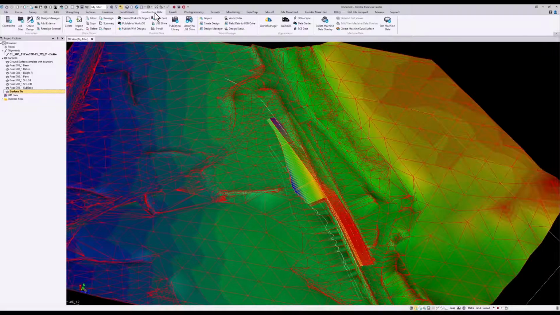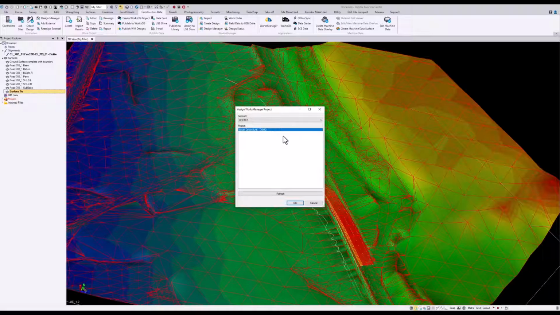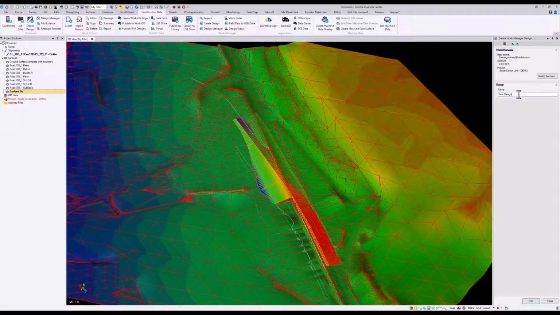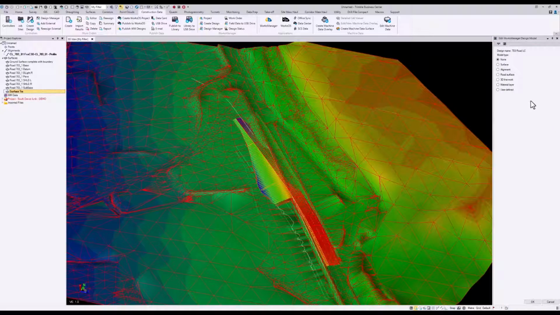In order to do that, if we go back into TBC, go to our construction data, create design, give it a second to connect to the project, press OK, then we'll give it a design name, 703, that was construction, press OK. I'm going to go ahead and click change model on there and select road surface. I'm going to pass along the alignment through as well and change my surface to the datum and press OK.